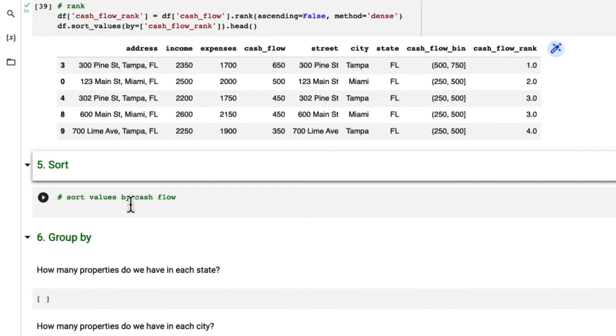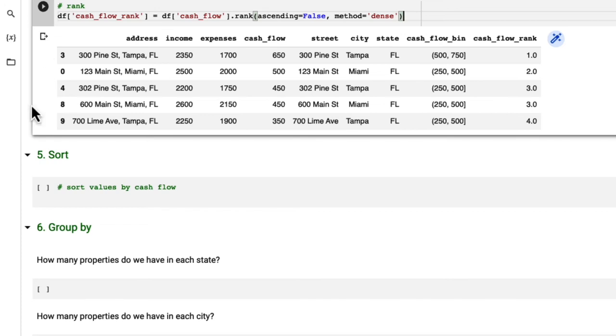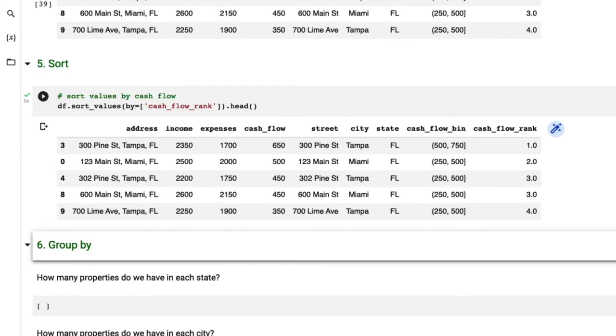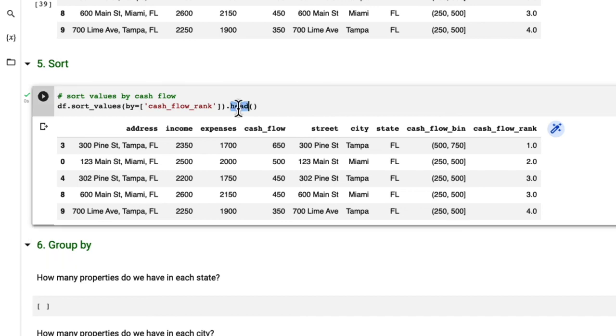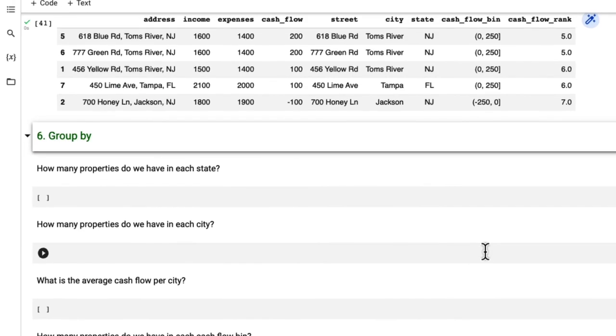In order to sort values by cash flow, we actually did it up top. To make this a bit cleaner, we can move this code over into the next cell. And if we want to look at tail instead of head, we could see our worst performing properties, with one of them actually having negative cash flow.